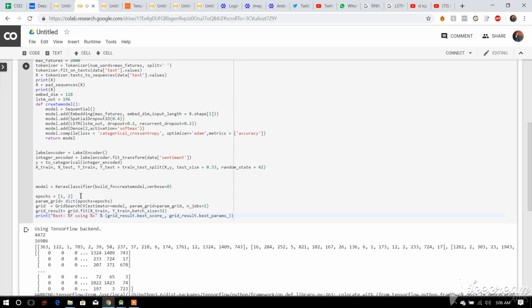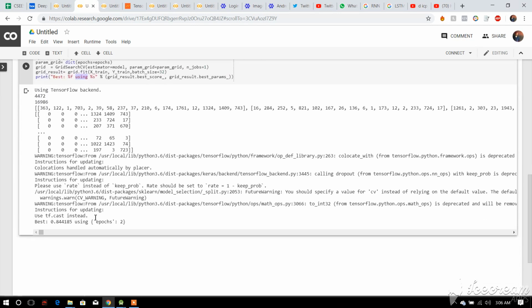We define the approaches, and then we use grid search CV here, and then we print the best of all the approaches and which approach it is using, and here is the output. As you can see, this is the best. It is 0.844 on approach 2. So this is the output for the second program.